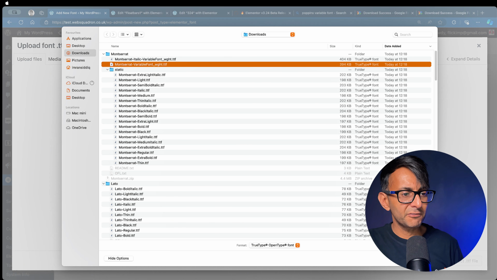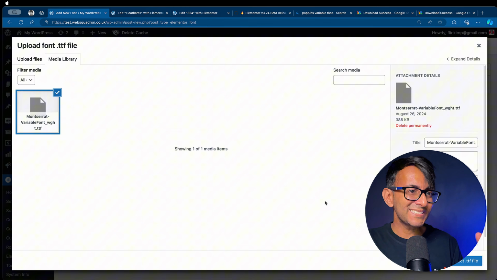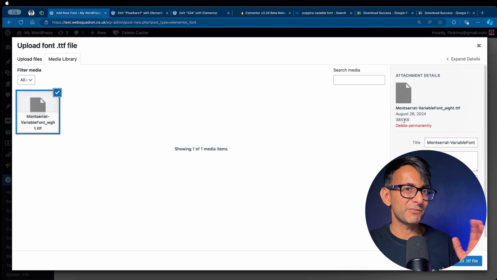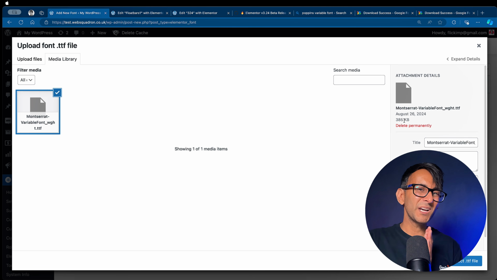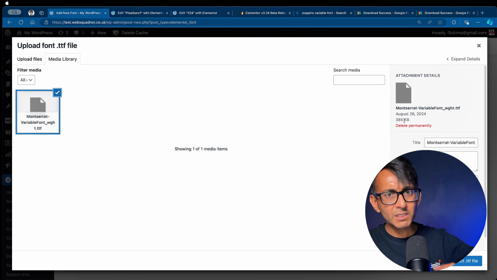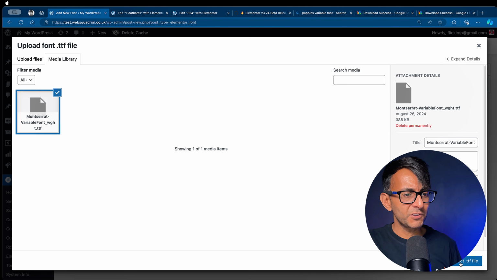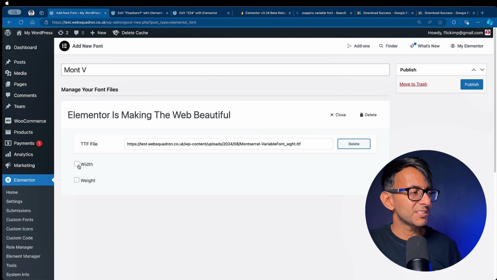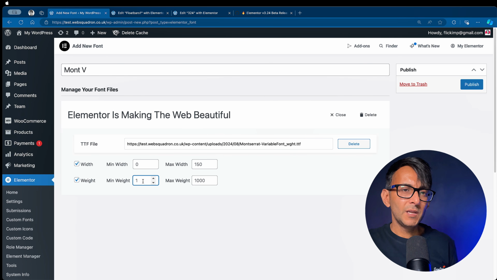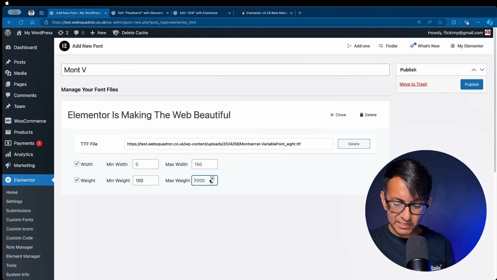So I'm going to go with the variable font over here, and it is a TTF, and it's 385 kilobytes, and I bet as a WOFF2, it's going to be about 35 or 40 kilobytes, which is why I prefer WOFF2 to TTF. Anyway, we've selected it, and I'm now going to decide on my width and my weight. I'm going to set the minimum weight to be 100 and the maximum weight, we'll leave it as 1000.